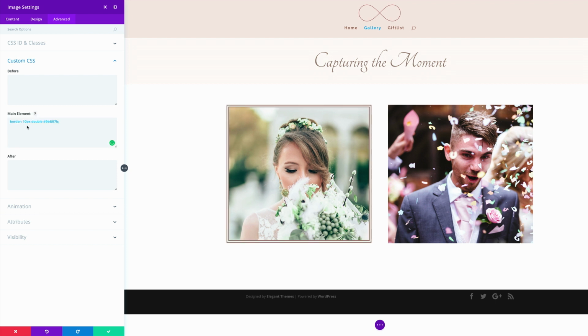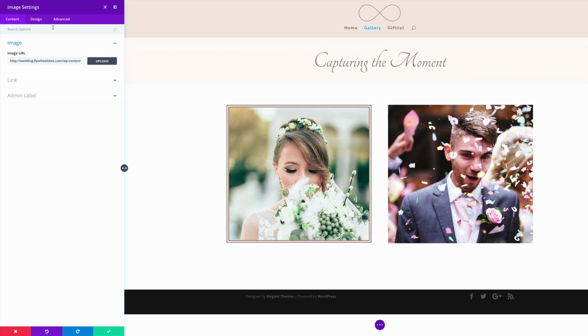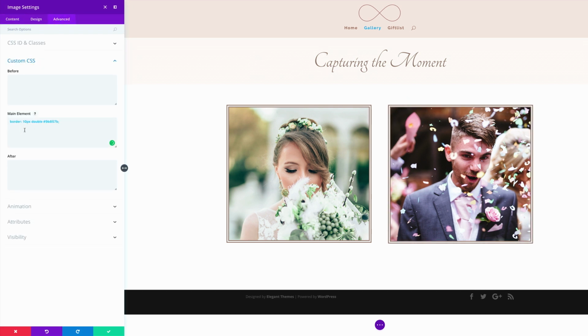Now, if you'd like to use the CSS code, you can also go to our post, which I've linked in the show notes below. Okay, so now that we have our border, I'm going to save this, and then we're going to move on to the next image, going to advanced custom CSS, and then I'm going to paste it. So now both our images have borders.